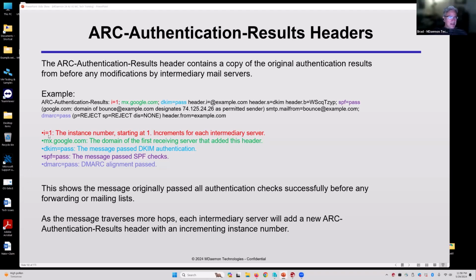Then it has an MX tag indicating the domain of the first receiving mail server that added the ARC header. Then it has the DKIM and SPF authentication results, as well as the DMARC alignment results, which we just talked about. And it shows that the message originally passed all authentication checks successfully, before any forwarding or mailing list.